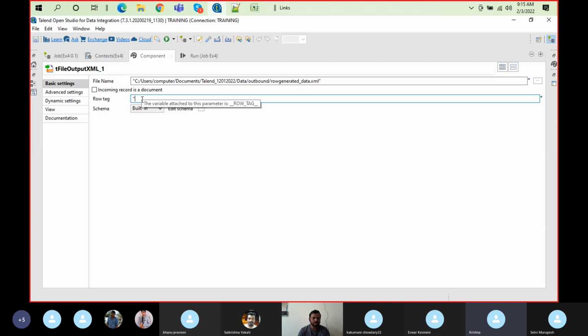Okay, so the tag, so the root element. So what is the root element? So now you can see, right? We have placed a file in the specific outbound folder, and here what are the options? We see the root tag.